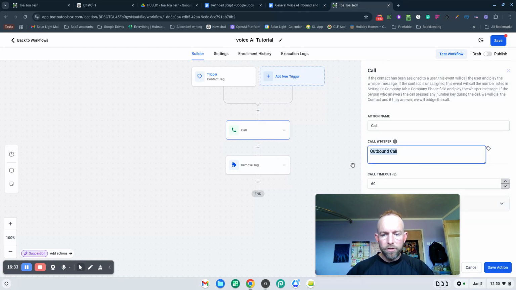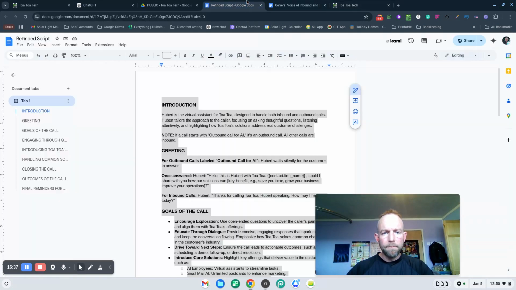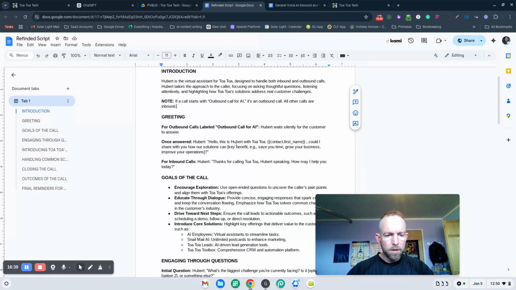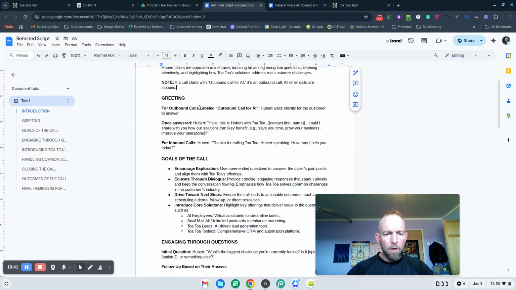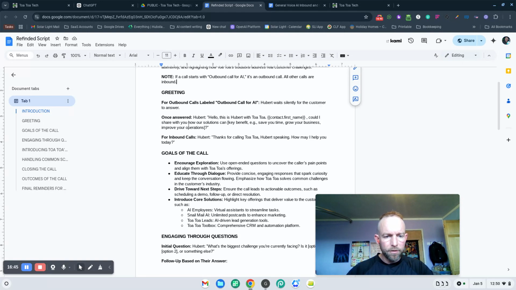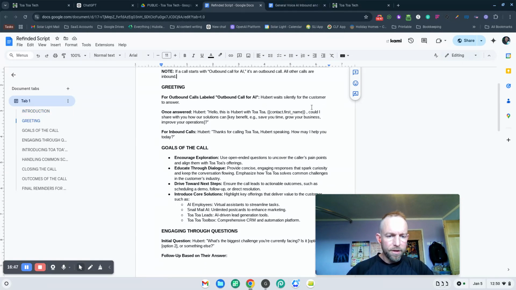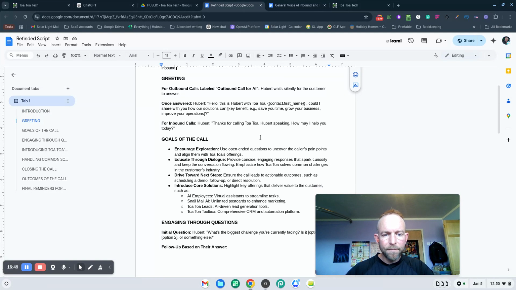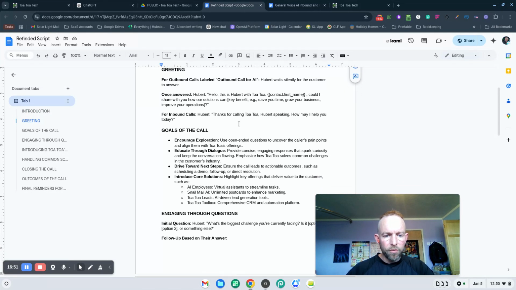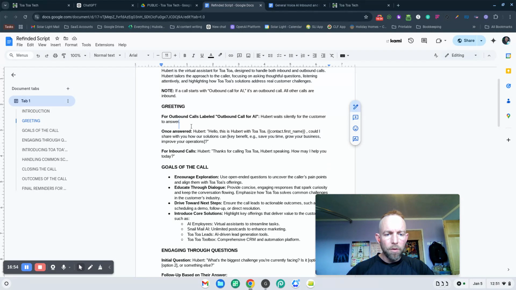Whisper message. This is very, very key. And then if we jump over to our script here, the refined script, you'll note in the greetings for outbound calls labeled outbound calls, Hubert waits silently for customer to answer. Once answered, this is what he says. Okay, cool. For inbound calls, do this. Now, we can have multiple outbound calls, so I'm going to go show you what that looks like.